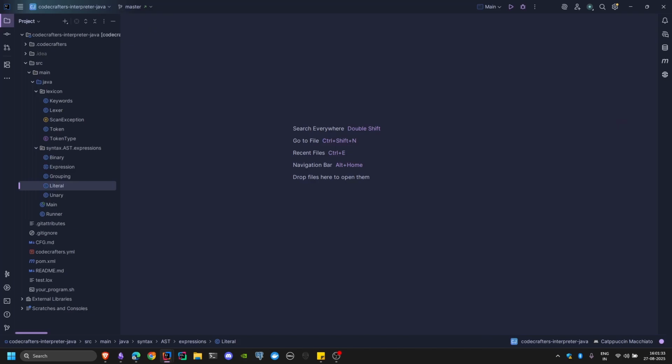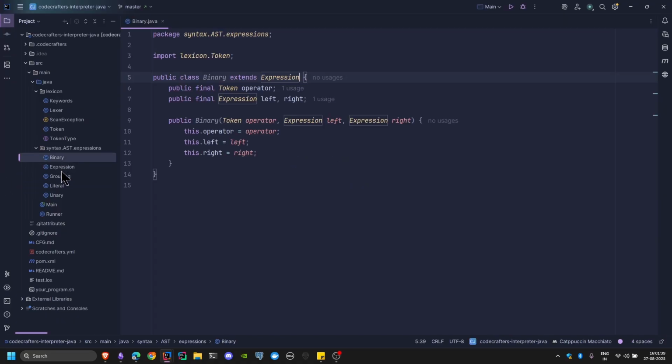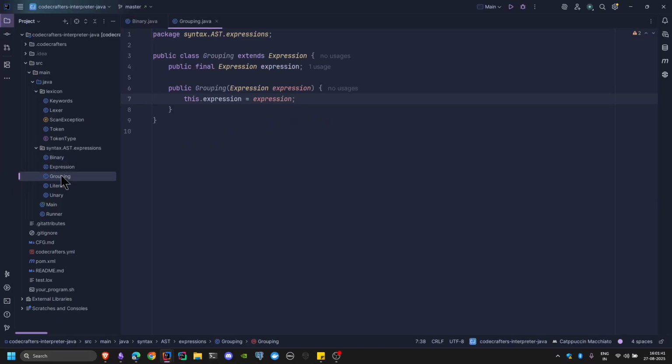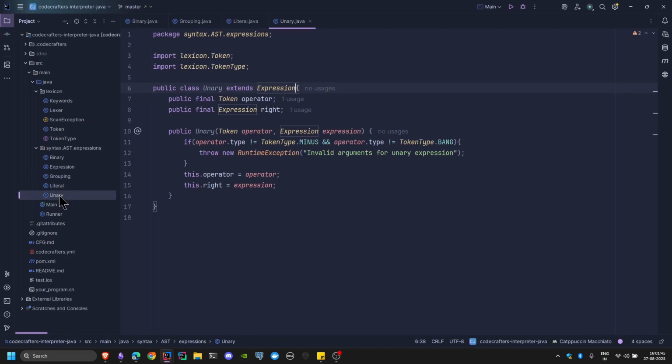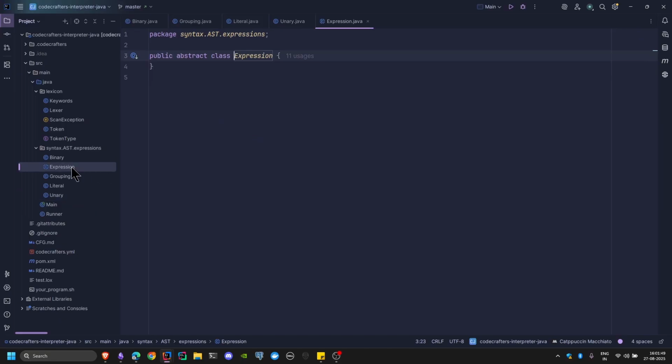All of these need to be printed differently. At first glance, it's easy enough to put a print method in these classes. We can put a print method in grouping, binary, literal, and unary. In fact, since they all extend the same abstract class, the expression class, we can put an abstract method in the base class, and we can force all the child classes to implement it.